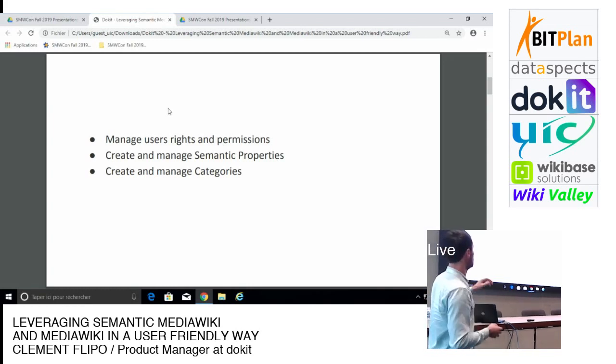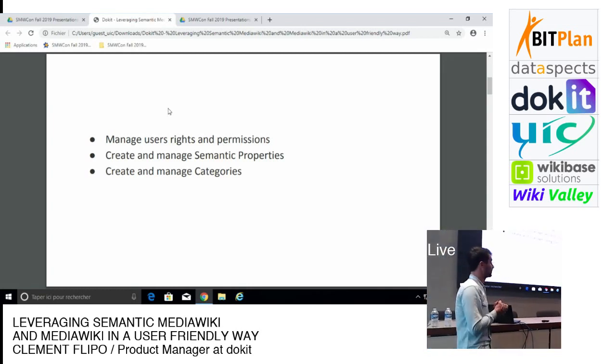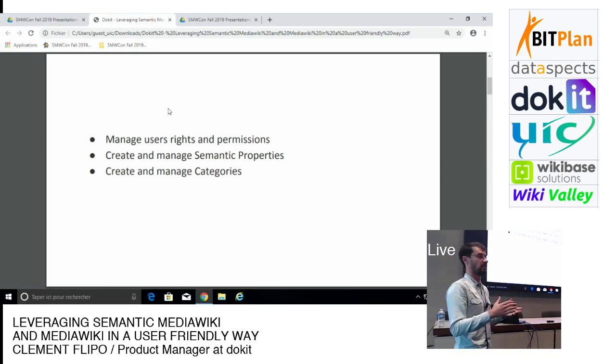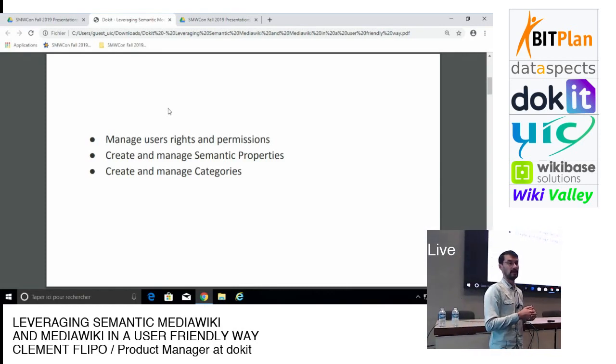I won't go through all of the tiny things that we have developed to improve the usability of the wiki, but I will look at three main actions that, as an administrator, I'd like to manage in my wiki. The three topics are how to manage user rights and permissions in Dokit, how to create and manage semantic properties, and how to create and manage your categories in a simplified but efficient way.